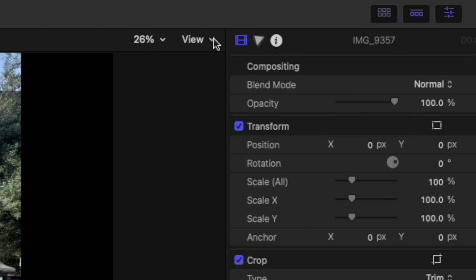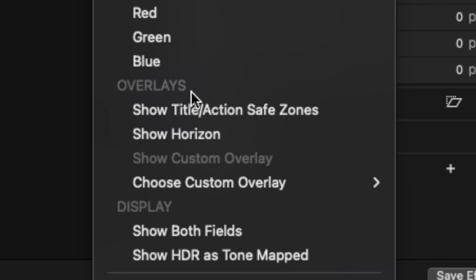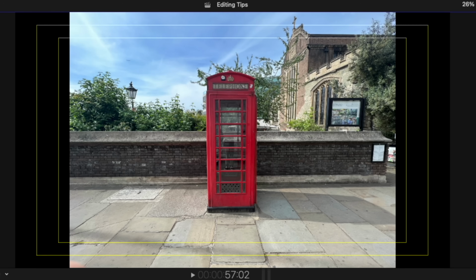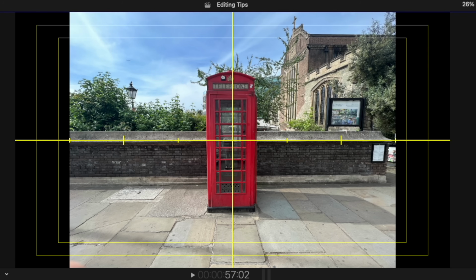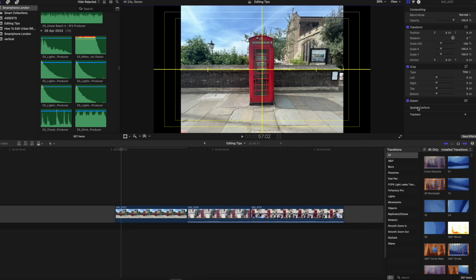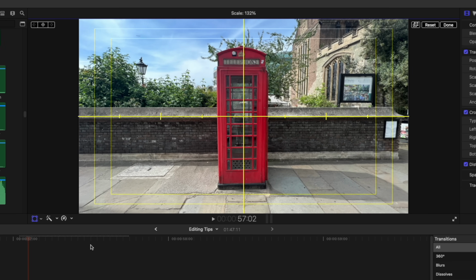So for this, I'm going to come over to View and I'm going to enable both my title and action safe zones as well as my horizon. And what this has done is added all of these yellow lines to my shot so that I can ensure that everything is centered and level. And as you can see with this shot, the phone box is a little off.